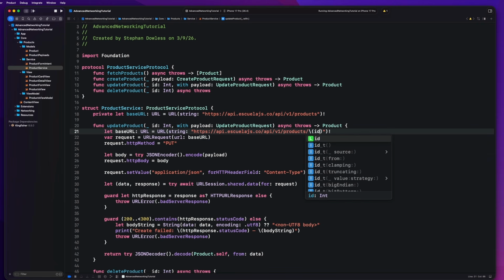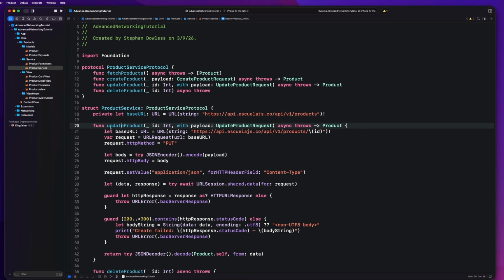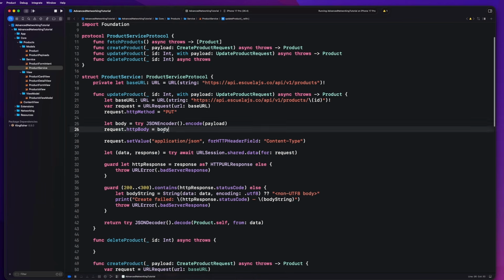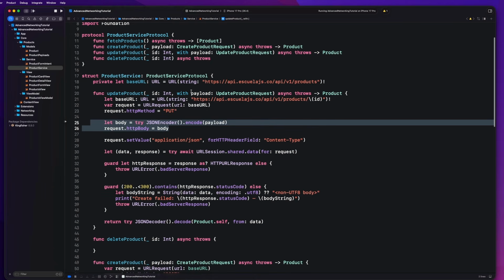Oops, ID. We could maybe use this as a variable and modify it here by appending this ID, but it doesn't really matter because we're going to redo this stuff later anyway. So the only real difference here is that this is a put request. We are simply going to encode the payload as we did in our create function. This is just a different payload.